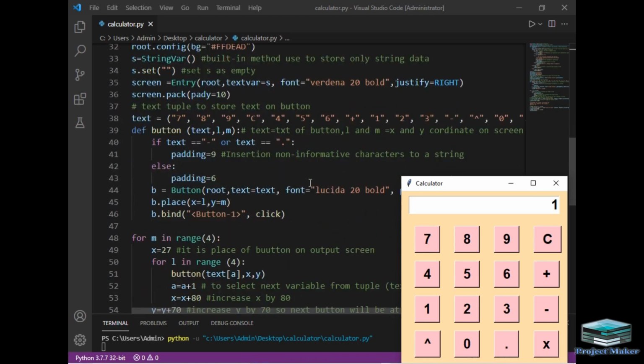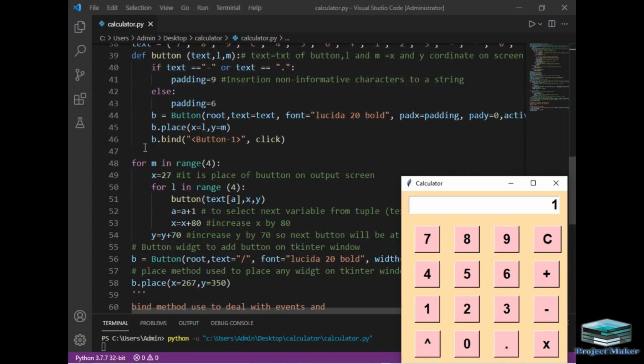After that, in the next line I have simply created a tuple. This tuple is used to store text on the buttons. As you can see, the text on the buttons is 7, 8, 9, C, 4, 5, 6, plus, 1, 2, 3, 10, minus and so on. In the next line I have created a button function. I will explain this button function afterwards, so let's move ahead.